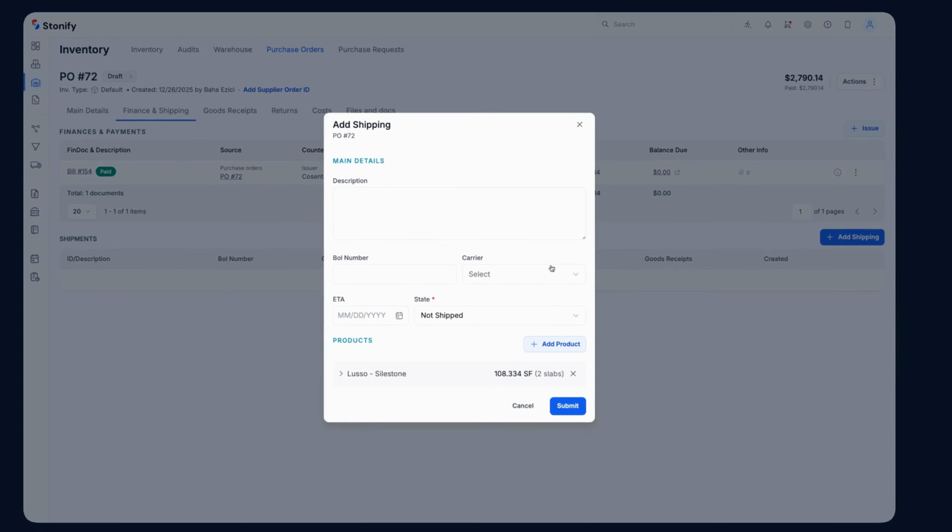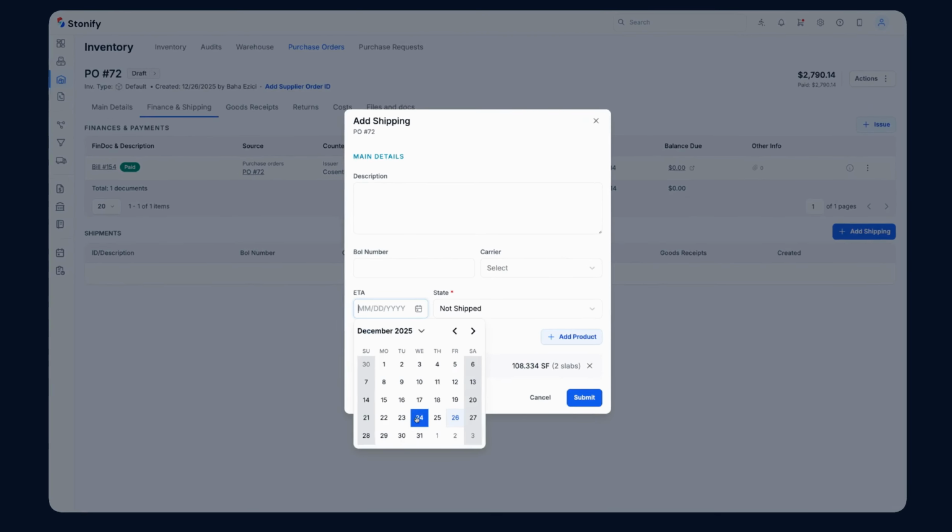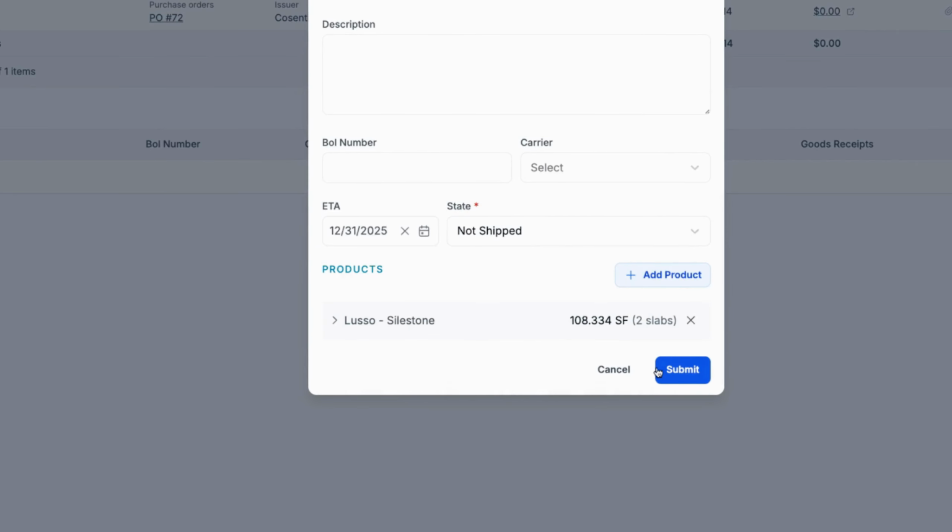Next, we add shipping information by entering an ETA. Let's say this order will be delivered next week for demo purposes.